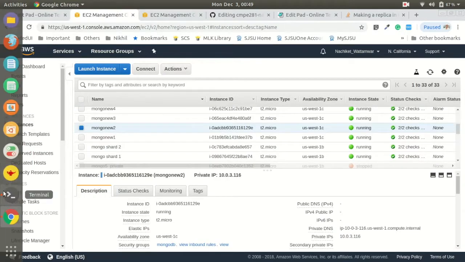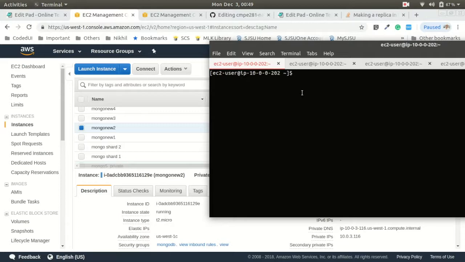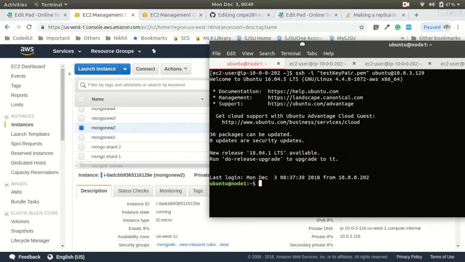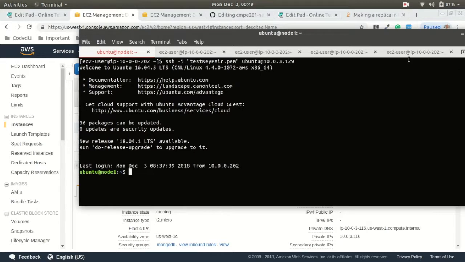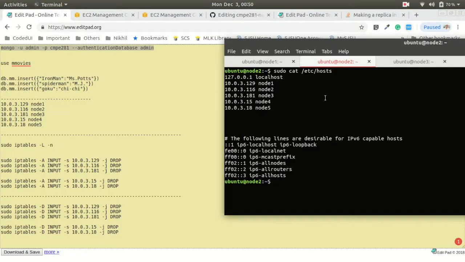So I'm gonna quickly log into, this is my jump box. I'm gonna log into my instance. This is the node 1 instance. Similarly, I'll log into other instances. Till then I'll pause the recording. So this is the mapping of the node name and the IP address.